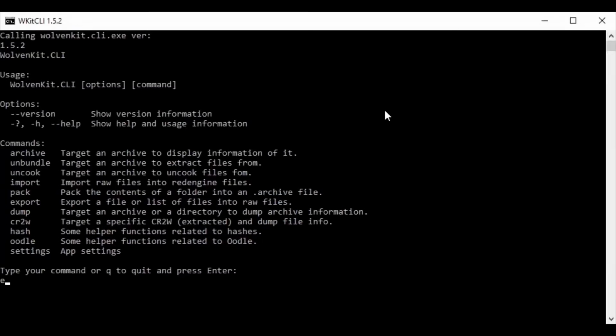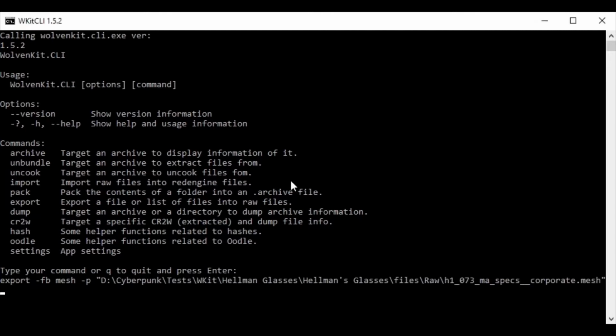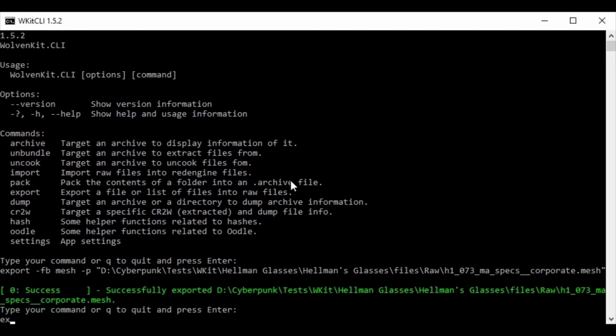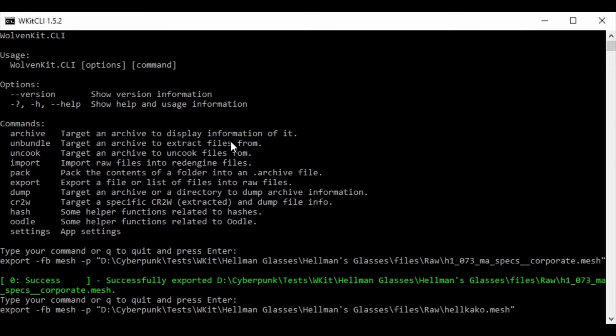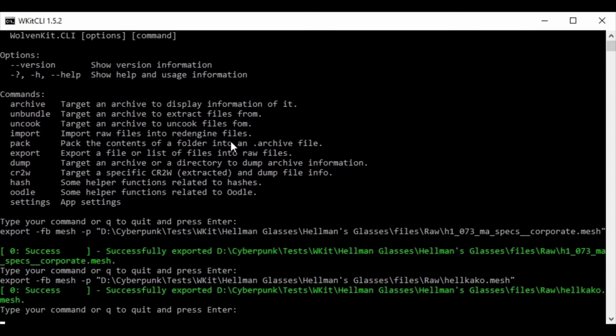Alright, open up WolvenKit CLI. You're going to type export-fb mesh -p. Then you're going to drag Hellman's glasses over here, hit enter. This will get us buffers that we need. We're going to do export fb mesh again, -p, and we're going to grab Hellkako's glasses, drop them in there, enter. Alright, buffers for that too. Ta-da.